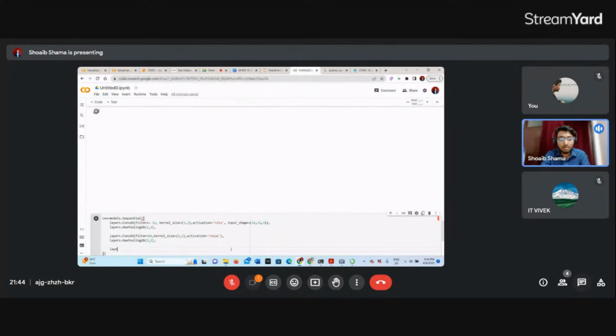And after that, simply add the flatten layer. So we don't need to give anything because we are just applying it. Then layers.Dense, and again, I will give it 64 units only.